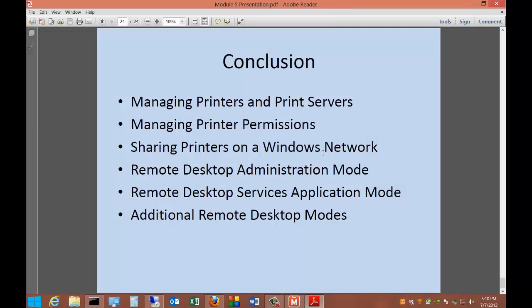So in conclusion, we went over managing printers and printer services, managing printer permissions, sharing printers on a Windows network, remote desktop administration mode, application server mode, and additional remote desktop modes.